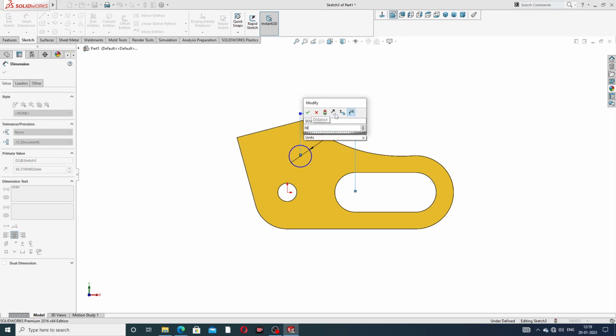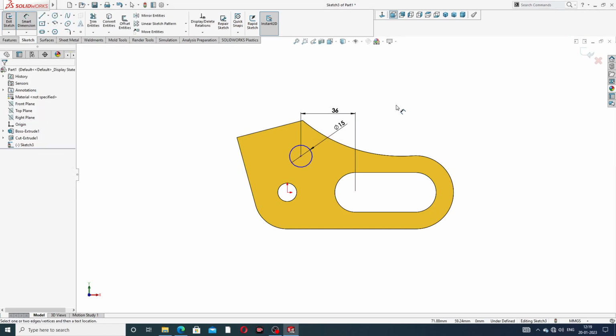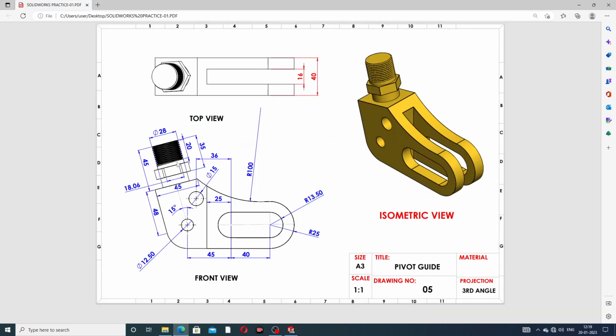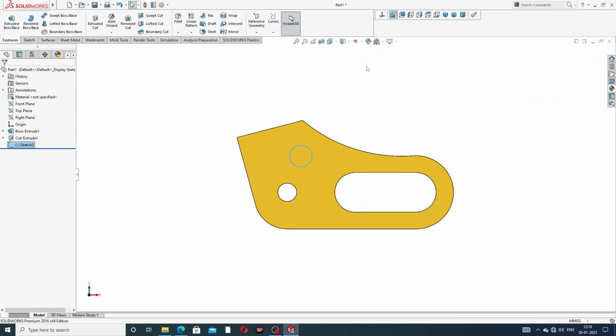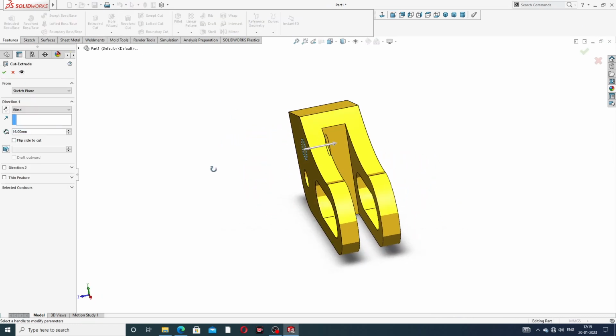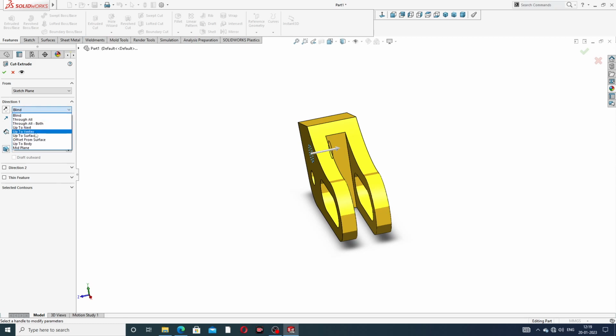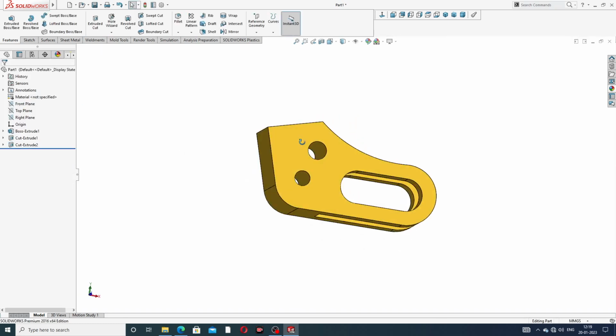Okay, this is perfect, and again the second point is this 36 millimeter, and this is a 15 millimeter, correct, and all is perfect. Okay, and exit, and extrude cut is selected here, and this is up to next. Okay, this is looking perfect.